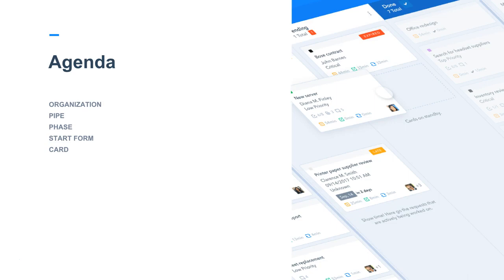And the agenda of this talk is we will start with the organizational structure, then get into pipes, phases, start form, and cards. Okay?